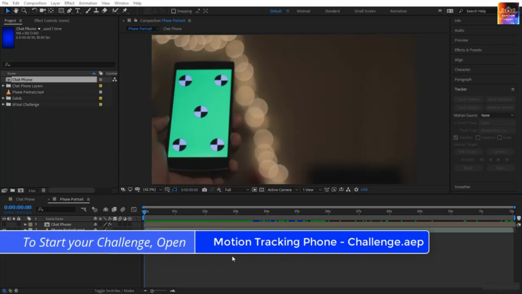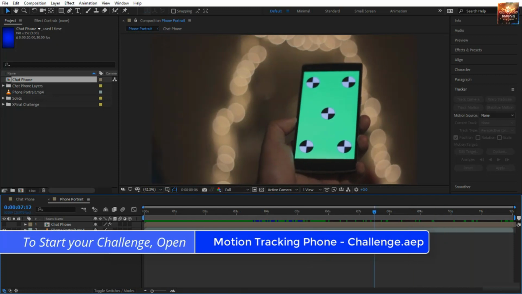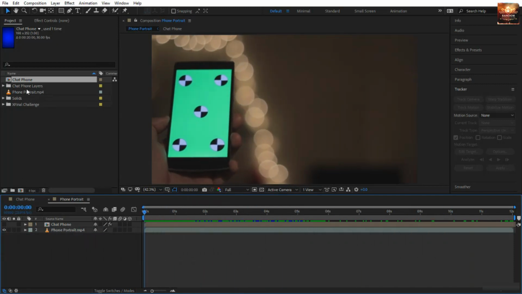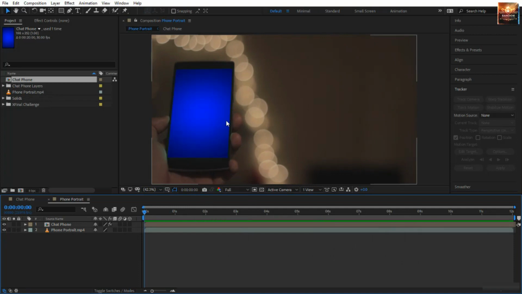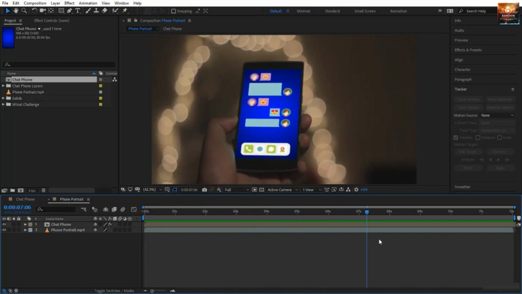This is your challenge and practice activity about the corner pins. You have here a video of a phone, just panning around. Okay, it's very simple. And what you want to do is to take the pre-comp or the composition chat phone and just track it and put it inside the phone. Here you are. Very simple, very easy.